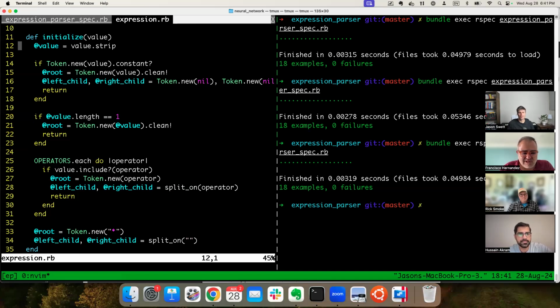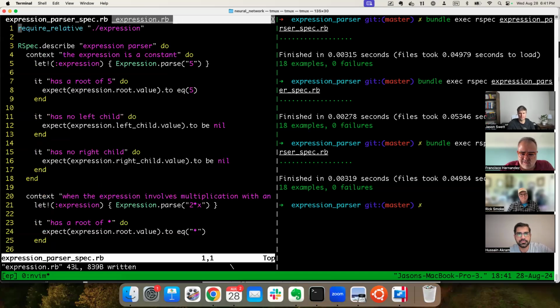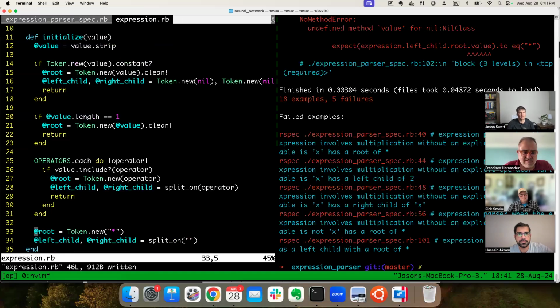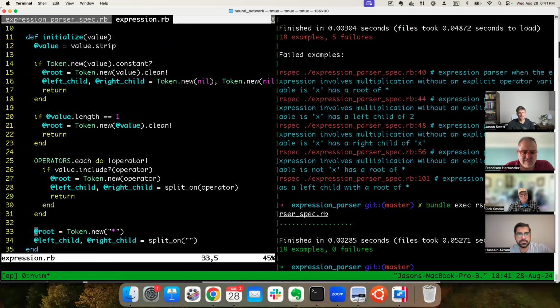Do you need those lines? Do the tests pass if you remove 33, 34? I don't think so. Oh no. Yeah, because if it is like 2x, then it doesn't get caught by any of these other ones.